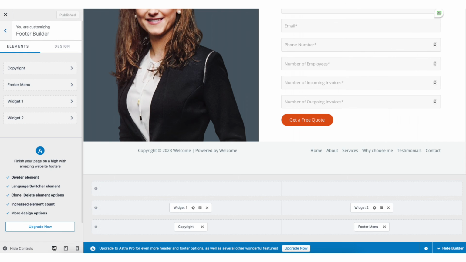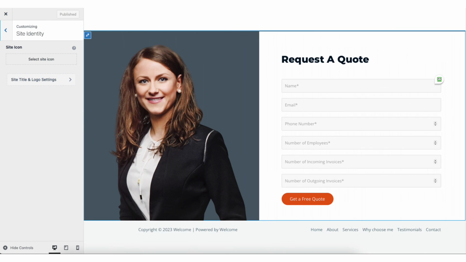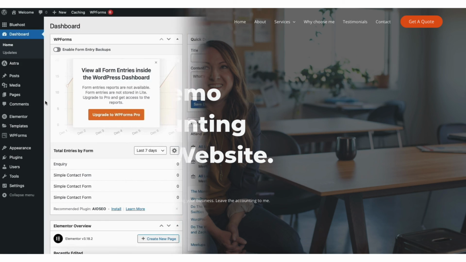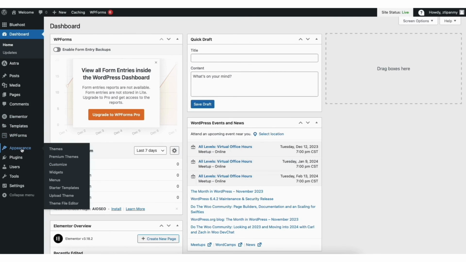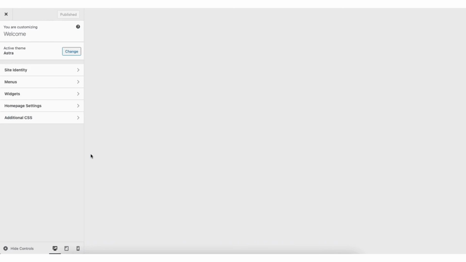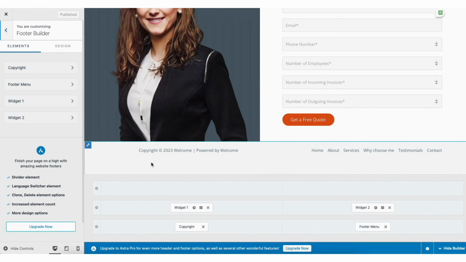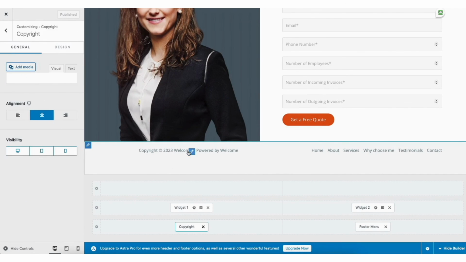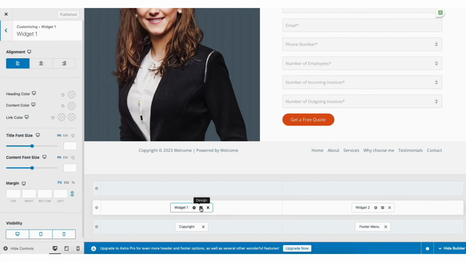Now let me show you how to make edits to the footer area of your site, along with editing the header of your site, uploading a logo, favicon, and other customizations. From the WordPress dashboard, if you hover over the Appearance tab in the side menu and click Customize, you'll be on the Customize page. Click the Footer Builder. You can then click an area in the footer area to start making edits to that section over on the left side. If you click the design icon, you can then make additional changes for that section in the footer.